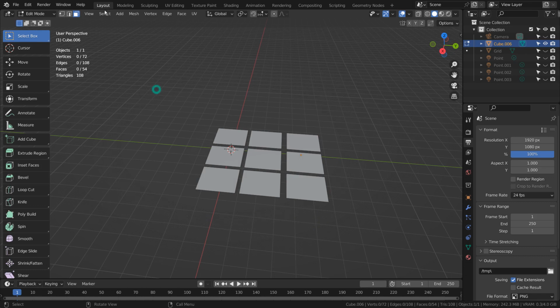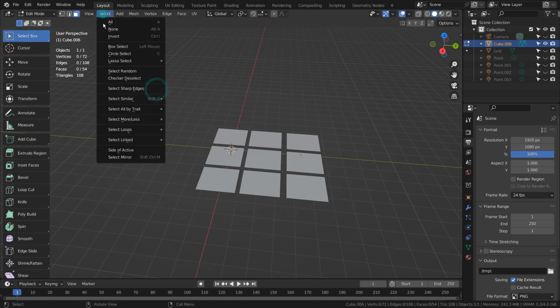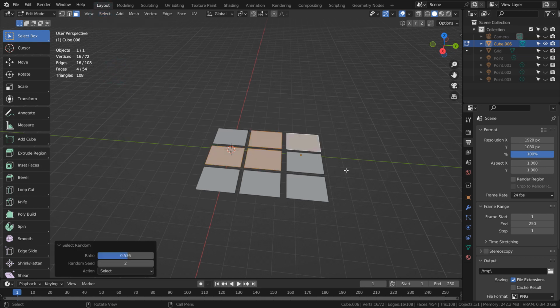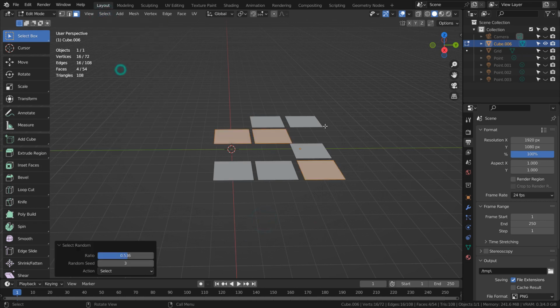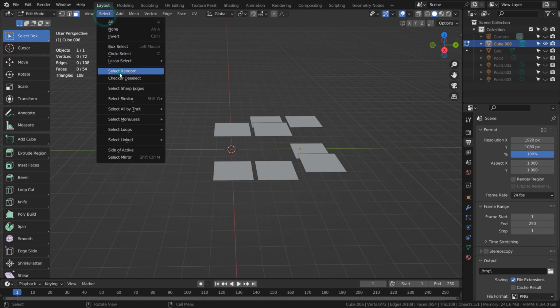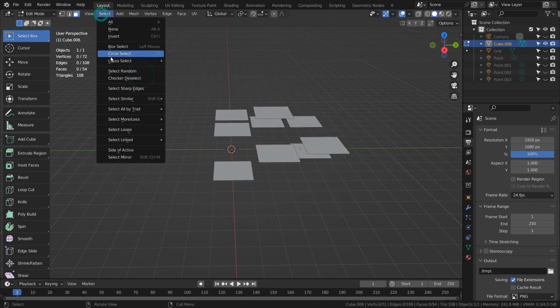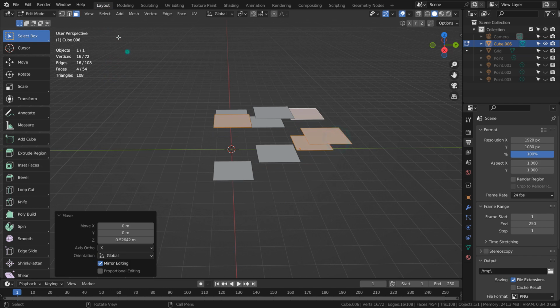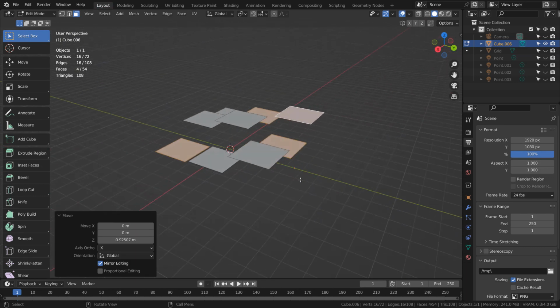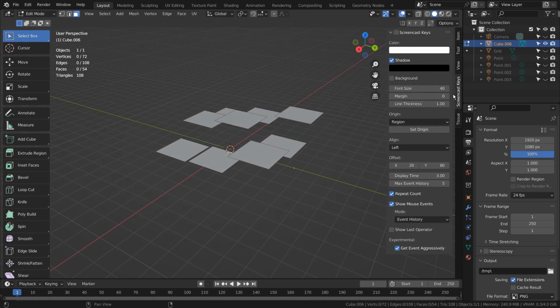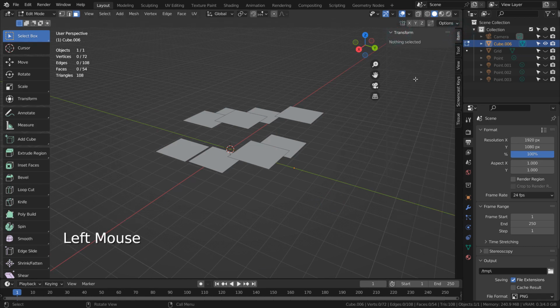Then Shift-select the top faces in edit mode, and press Shift+H to hide the rest. Let's use Select Random to randomly select the faces, and type G and Z to move them up. Press Alt+H to unhide everything, and go to object mode.